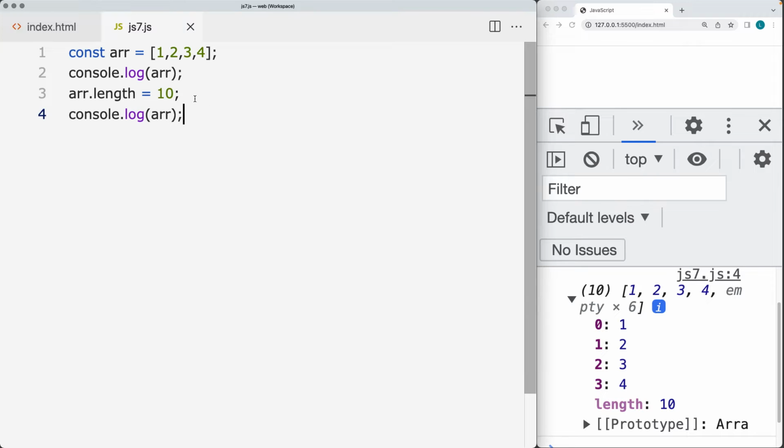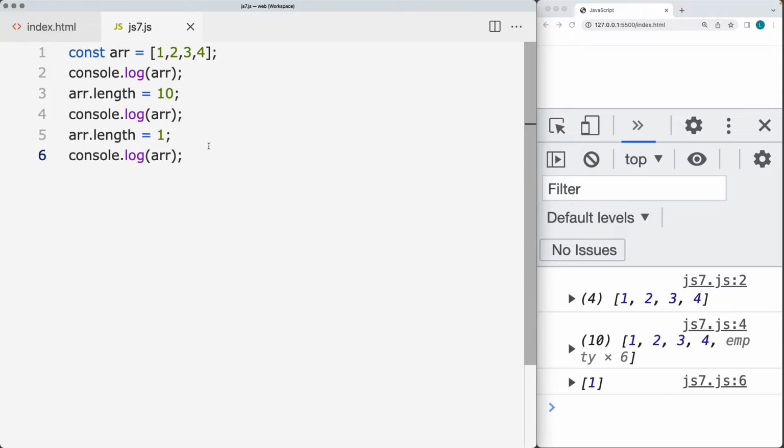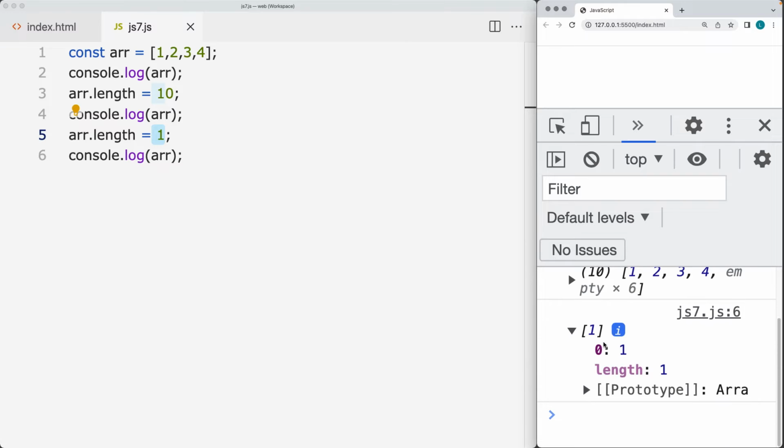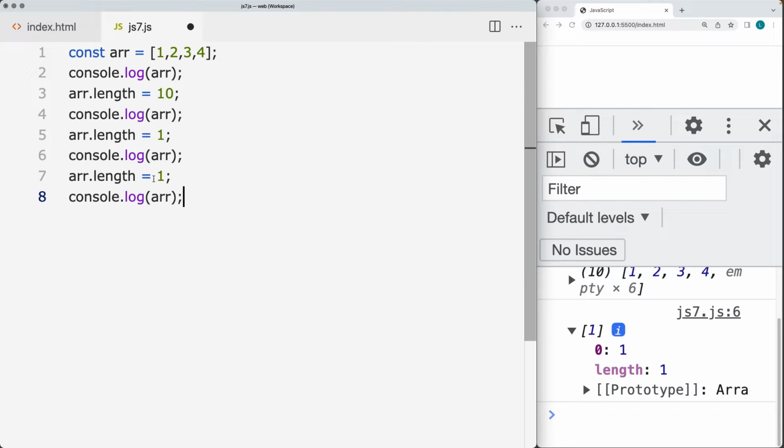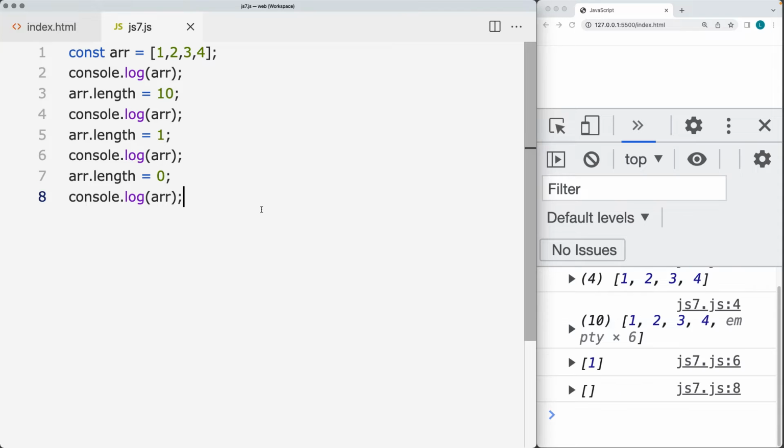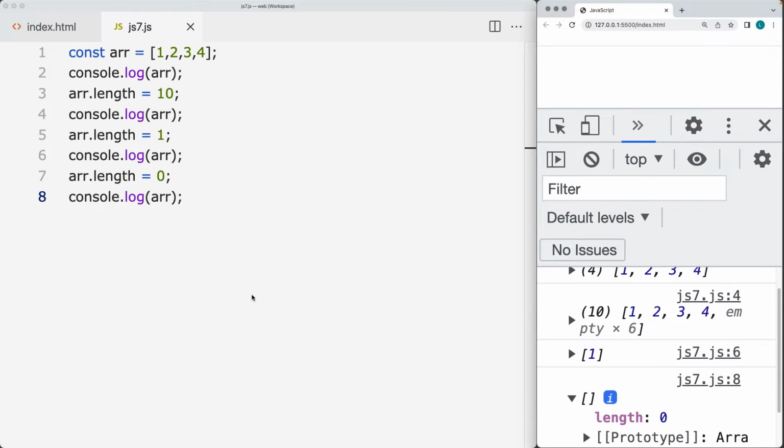We can always update the length of the array. So if we set the length of the array to 1, what do you think the contents of the array are going to be? When we save it, if we have array length of 1, that means that we only contain one item in the array. So all of the other items now have been removed, and that array only has the one item. And that's how you can use the array length. And if you want to clear out or empty out the array, you can set the array length to 0, and that's going to empty out all of the items that are currently within the array.